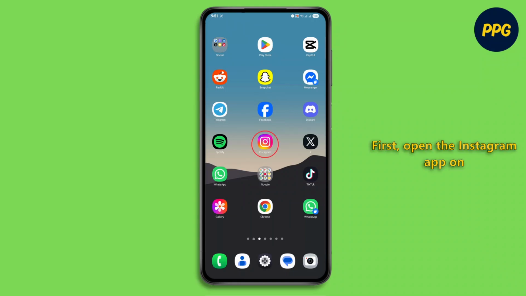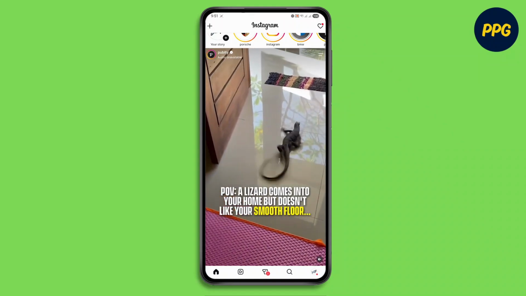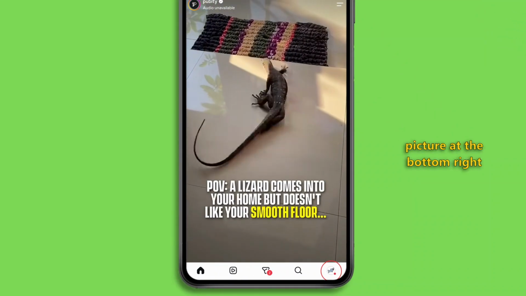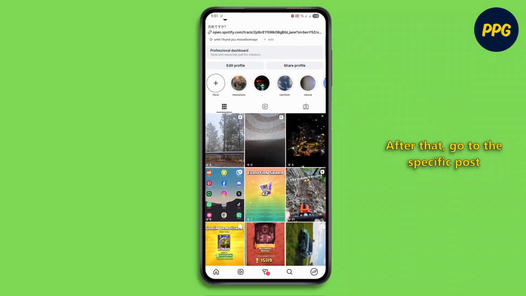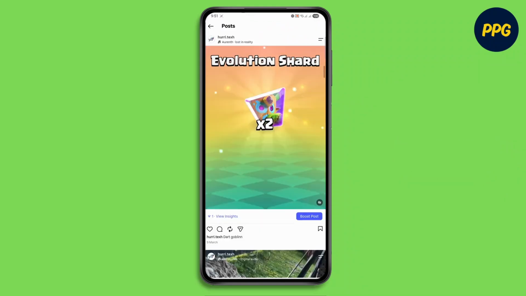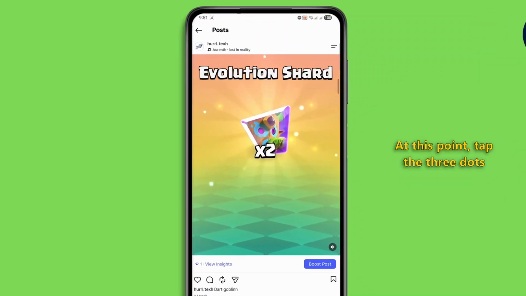First, open the Instagram app on your Android device. From there, tap your profile picture at the bottom right to open your profile. After that, go to the specific post with the song you want to change. At this point, tap the three dots at the top right of the post.